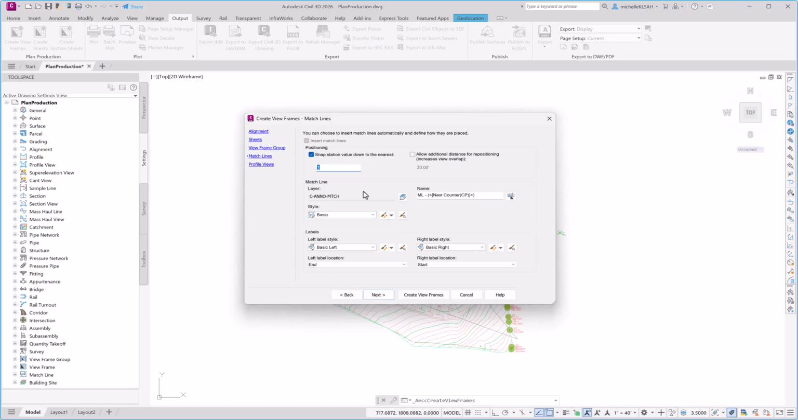The match lines will tell the reader what sheet to go to for the sheet previous to the beginning of this alignment, or the next sheet to go to at the end of that sheet alignment. I can add additional distancing for repositioning the alignment if I should need to, and I can set the labels for those match lines, setting the style for each and setting the location. I personally like it to be at my alignment intersection so that it doesn't end up outside of the viewport.